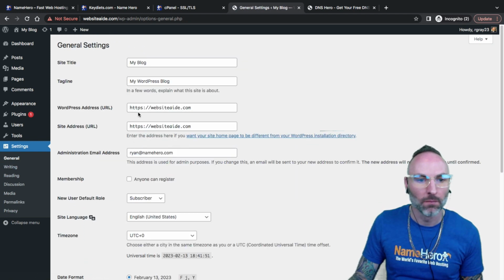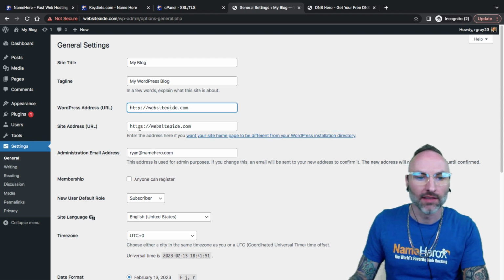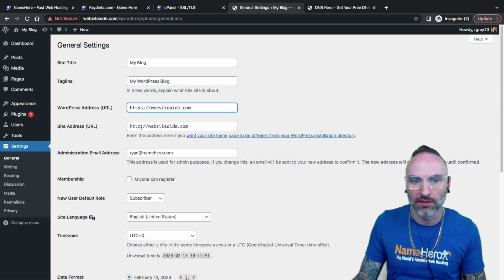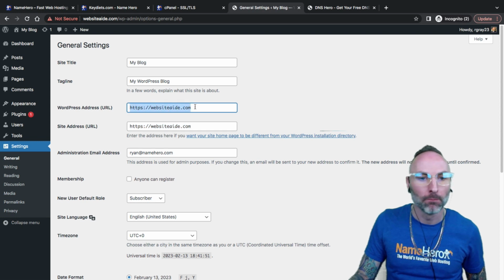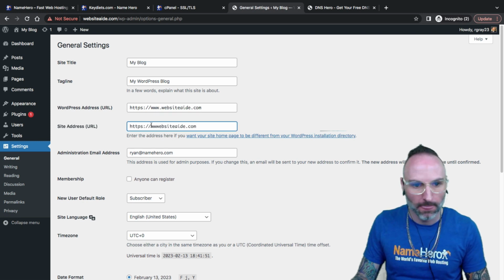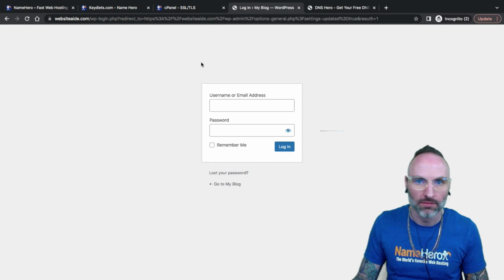So let's go to general. If yours don't have HTTPS here, if they just say HTTP, you're going to want to make sure that you add the S to that, okay? And that will make sure that when someone goes to your site, it's going to automatically pull the HTTPS version. Additionally, if you want to add the www, you can do that as well. I'm a big fan of adding www to my websites. And then I just save down here.